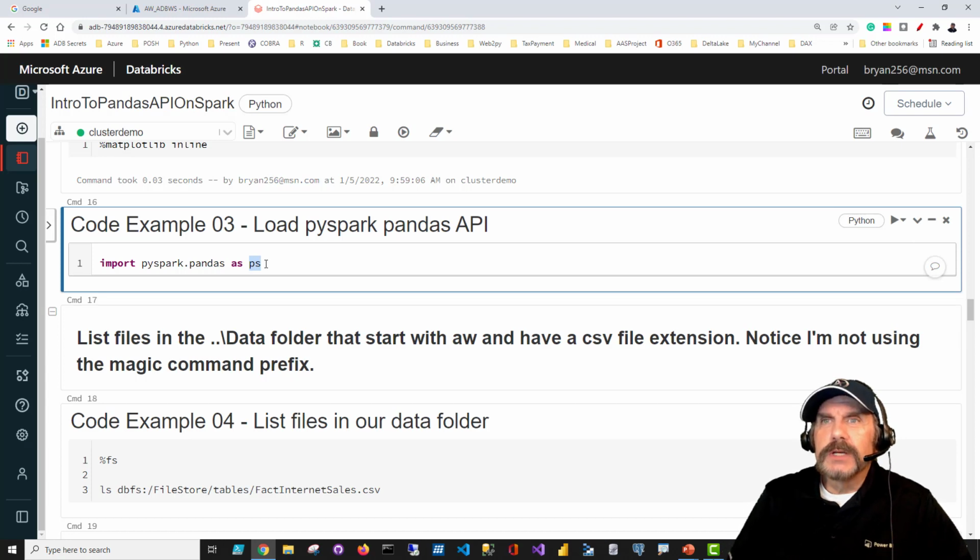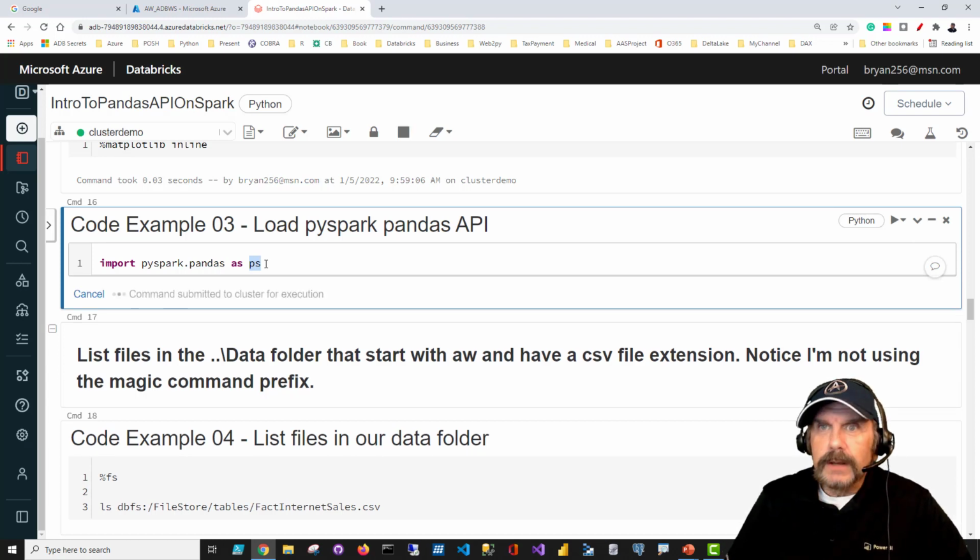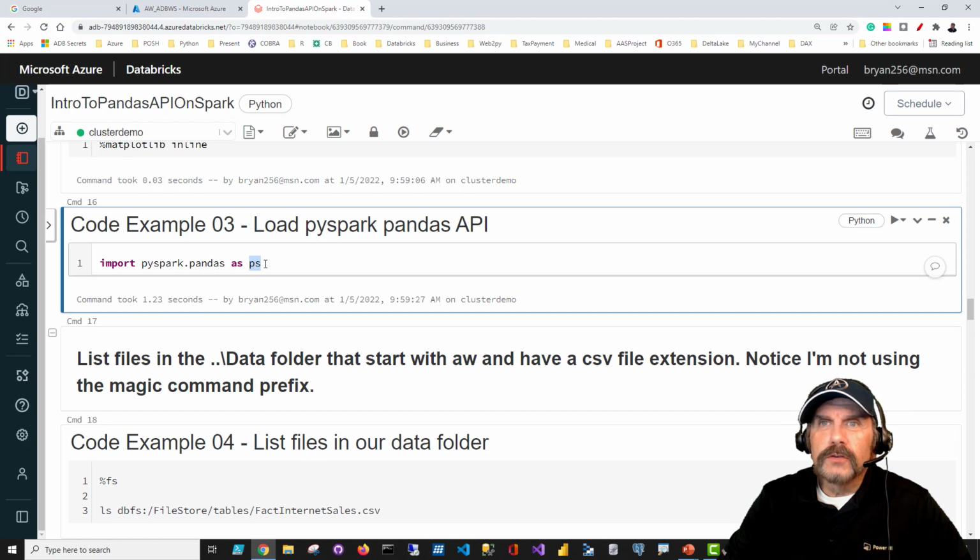And we need to do that so we can distinguish the two, right? So let's bring that in. And when we want to call functions that are part of the PySpark pandas, we're going to use PS, which means to convert code, we're going to swap out PD and replace it with PS.